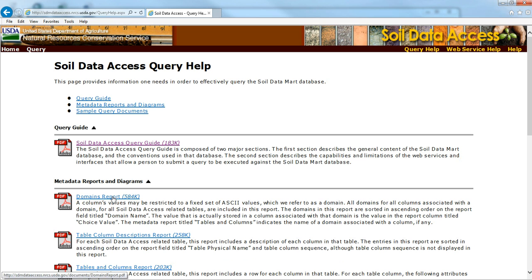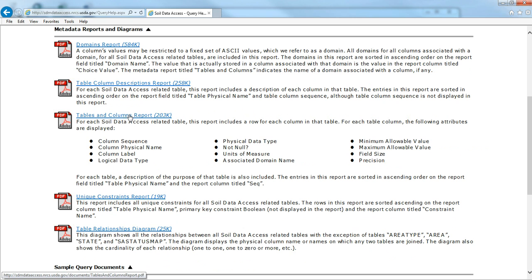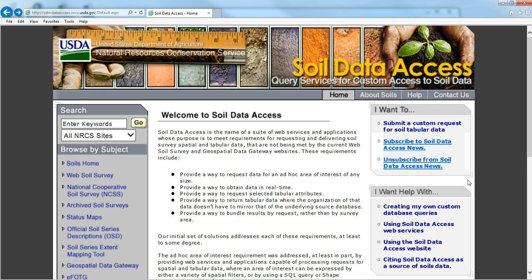You have the domain report. You're not going to use that when you have the table and column description report. The description report is really good if you don't know what the exact purpose of a particular field is. The vast majority of you need to have the table and columns report available to you when you start writing. You need to know what columns are in what tables. So that gives you the background, the overview of the web page, and how it's all laid out.